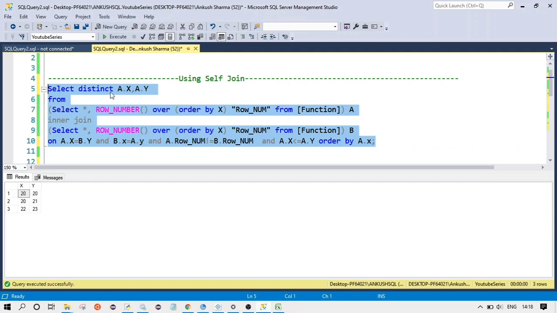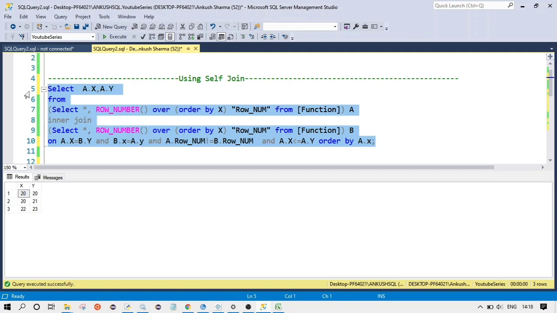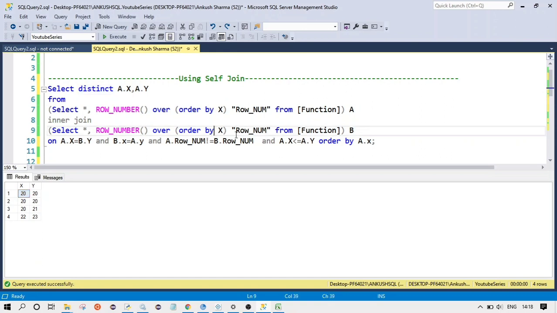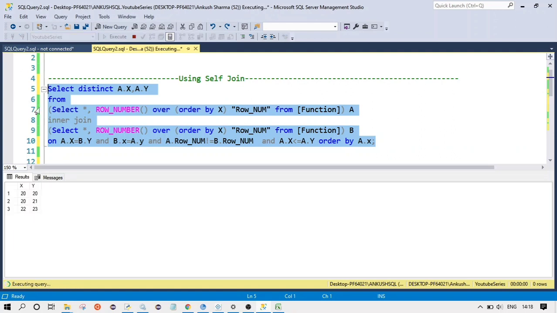Here you can notice one thing: we are using distinct because we can see that 20 is occurring two times in our table. If we are not using distinct, we are getting 20 20 two times. So you can see the output: we are getting 20 20, 20 20. To nullify this, we are using the distinct clause. Now if I run this, yeah, this is the required output. So this is one way of doing this.